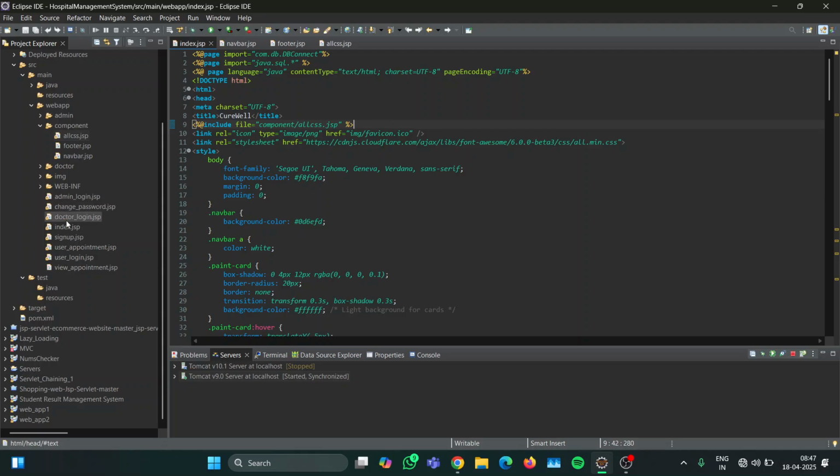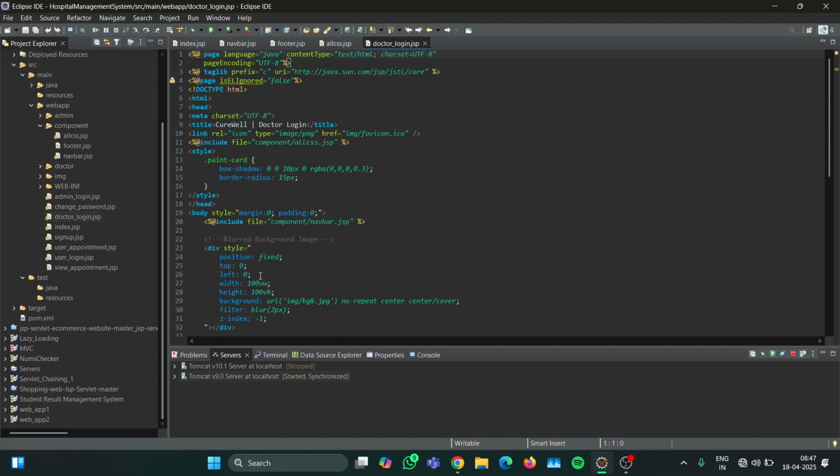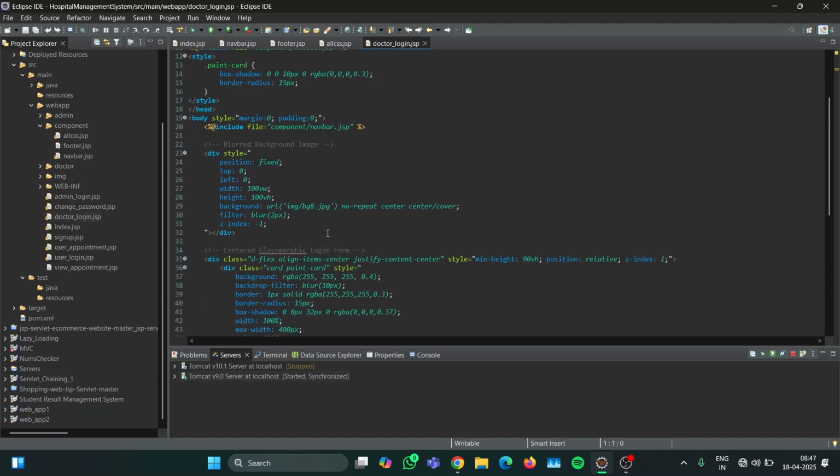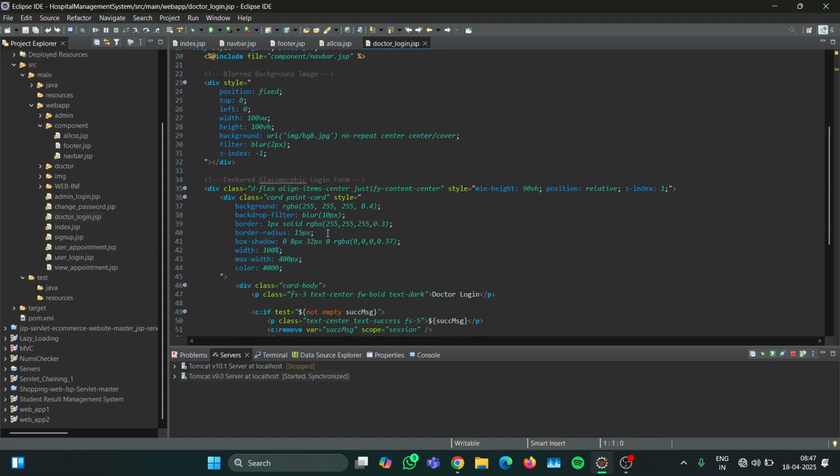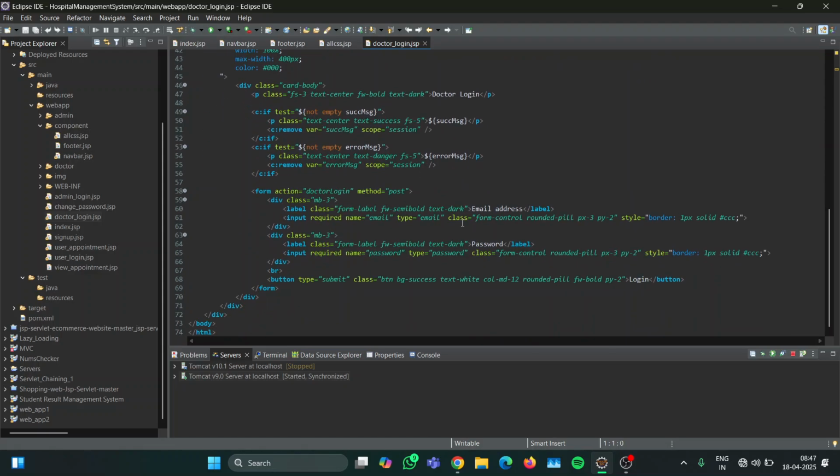Now we have the doctor login. Doctor login, as you can see, is exactly the same. We have imported the navbar and allcss.jsp, and then we have the form of doctor login, and we have added a success message and error message. If the doctor logs in successfully, we will show the success message. And if the doctor fails to log in successfully, gives an incorrect password or username, then we will show the error message.